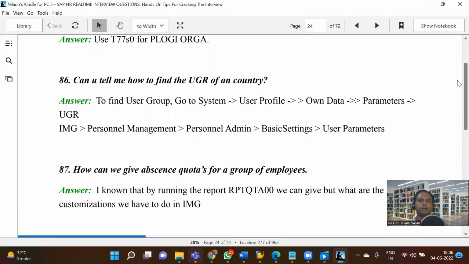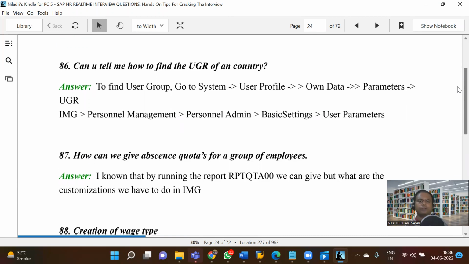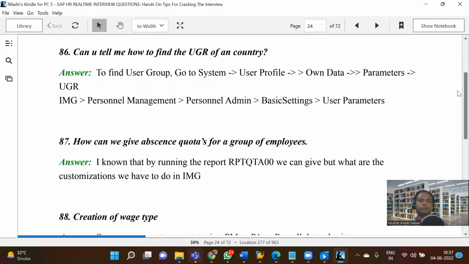Next one is the user group, basically where exactly you can find it. So again, a configuration question. Ideally this kind of question should not be asked in the interview. If you're providing access to the aspirant, it is perfectly fine. But if not, who will remember the path? Definitely, if you're a hands-on person, you can show it.